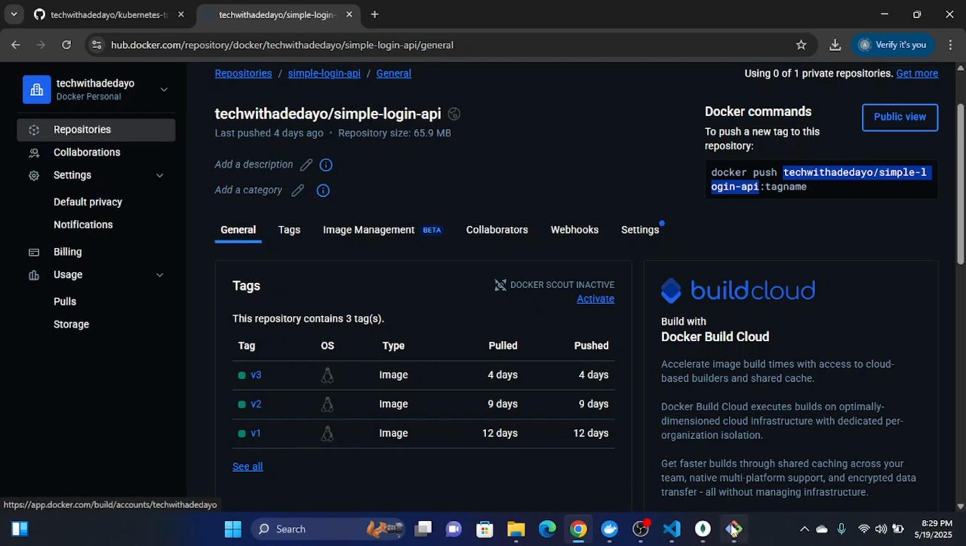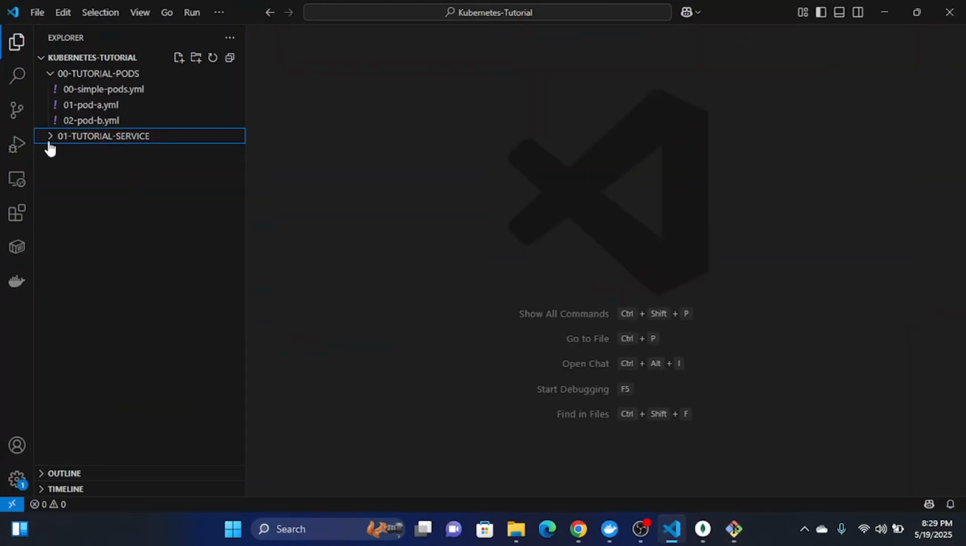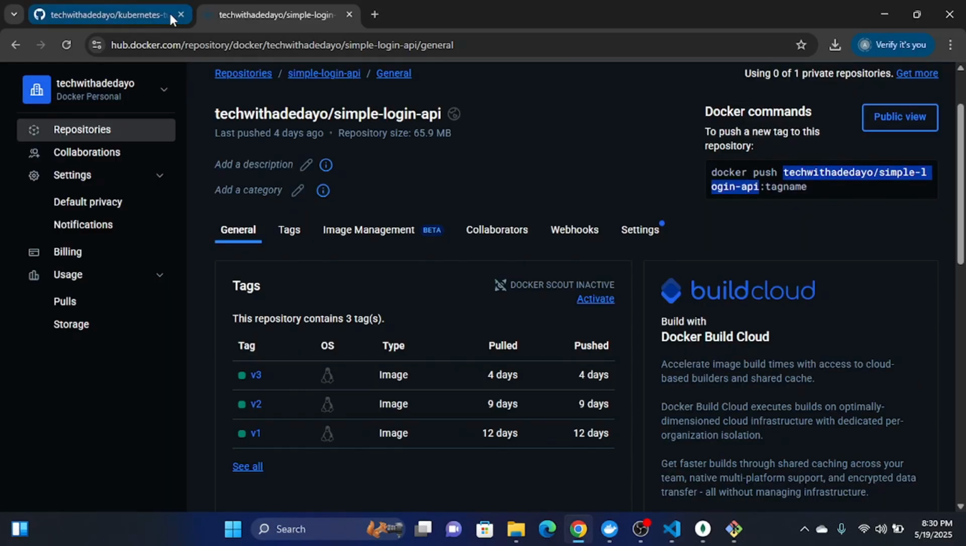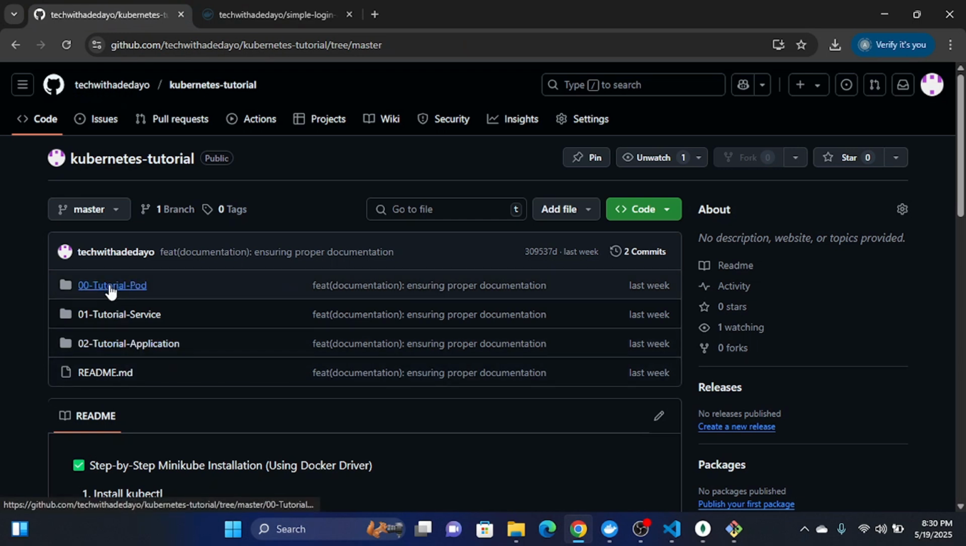So the first thing is I've deleted everything on my Minikube cluster, so everything is clean. I'm going to create a new folder here. I'm going to call it 02 tutorial. I'm going to call it application this time, right? And you can follow along from this repo, inside this place.